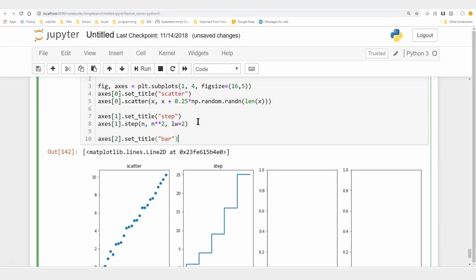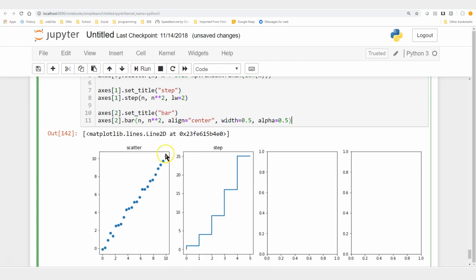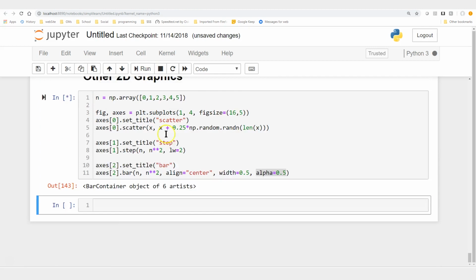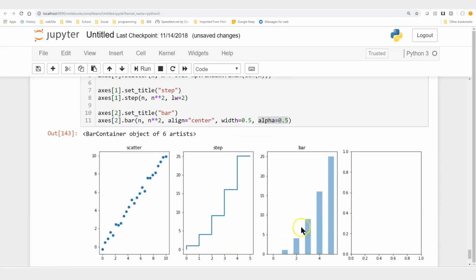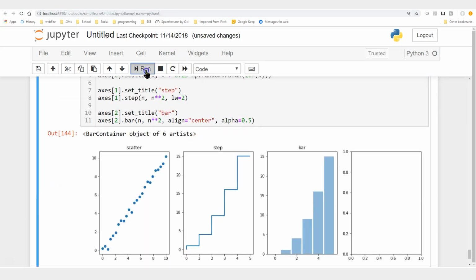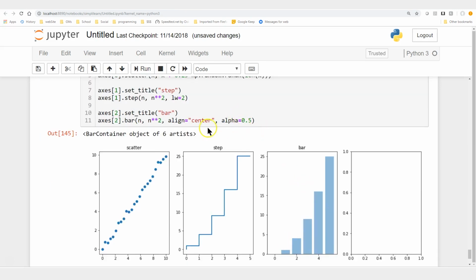Let's do a bar plot. And we'll use the same formula, n squared, alignment centered, because you can have them to the left or right, width 0.5, and alpha, if you remember correctly, that's how opaque it is. Let's see what that looks like on there. So we have a nice bar plot. It should look very similar to the step plot, but colored in. And we can change the width. Let's see what happens when we do 0.9, run. And if we take width out completely, run that, you can see it starts coming together on there.